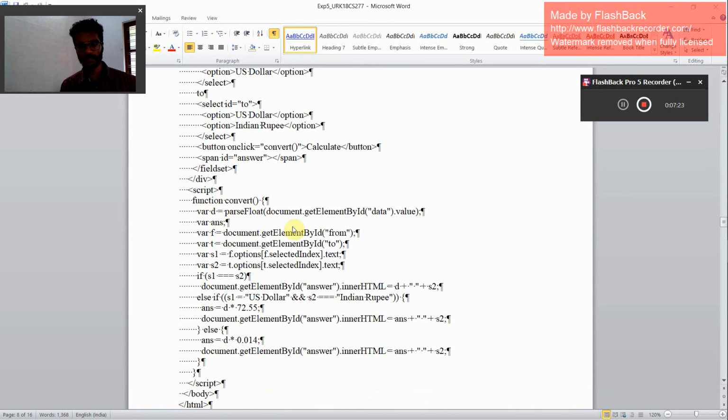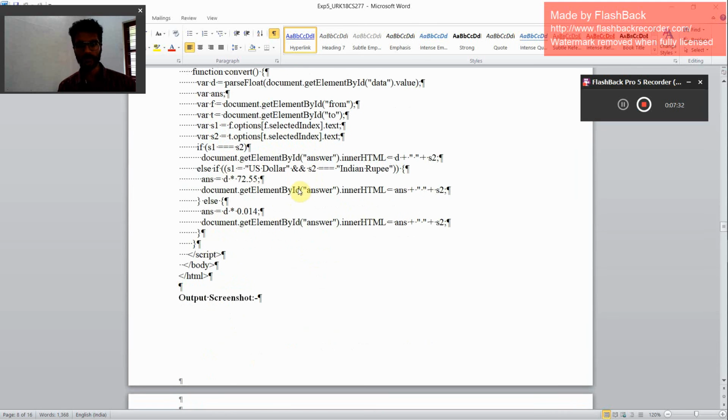And then function, what takes place is parseFloat, and then document get element by id, F options and T options to choose among which one of them. And US dollars, if you're going for US dollars, means it will be dollars into 72.55. So dollars into, if you're taking Indian rupees, is equal to $1 into 72.55. You're taking it as a dollar's value, I mean like an Indian rupees value in terms of dollars, which is 72.55 would be the Indian rupees value over there.